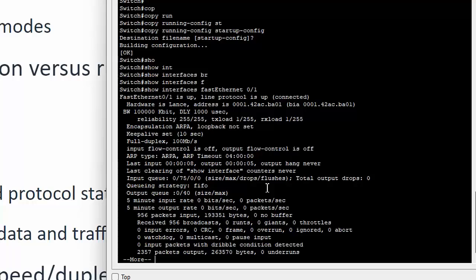So once I run this command, show interface FastEthernet, this is the interface name. When you run this command, you will find it is up, and the speed is this many kilobytes, and here is the delay, and you can see here the full duplex and the speed.